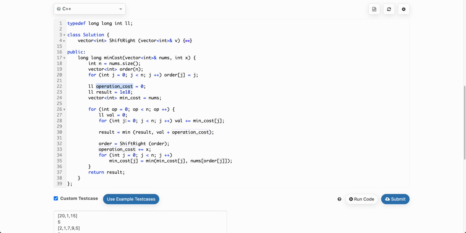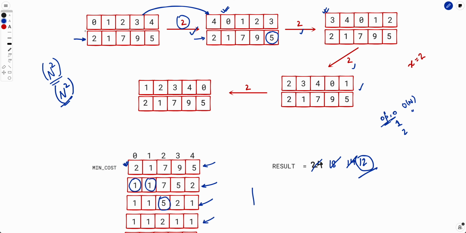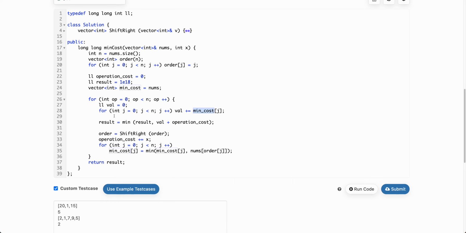And hence that's what we have done. We have just simply maintained min cost, and we haven't maintained these shifts beforehand. So we just calculated the result as min of result comma val plus operation cost. Now we shifted the order, right? So now every chocolate will shift right one position, and because we have shifted, we also added x to our operation cost.